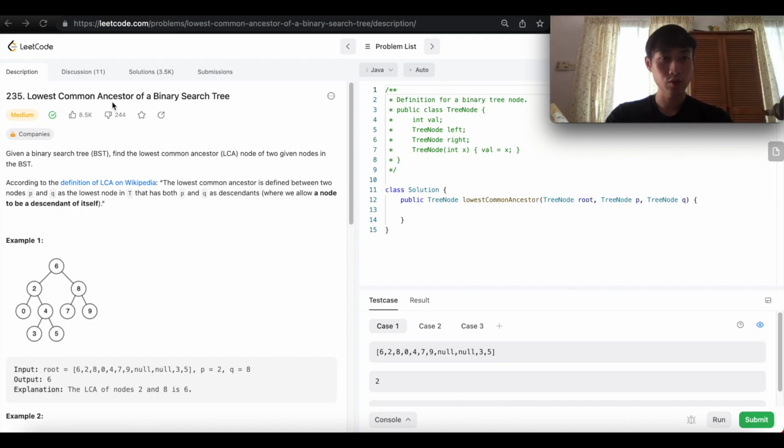Today we'll be going through lowest common ancestor of a binary search tree. So given a binary search tree (BST), find the lowest common ancestor node of two given nodes in the BST. According to LCA on Wikipedia, the lowest common ancestor is defined between two nodes P and Q as the lowest node in T that has both P and Q as descendants. So let's look at an example.